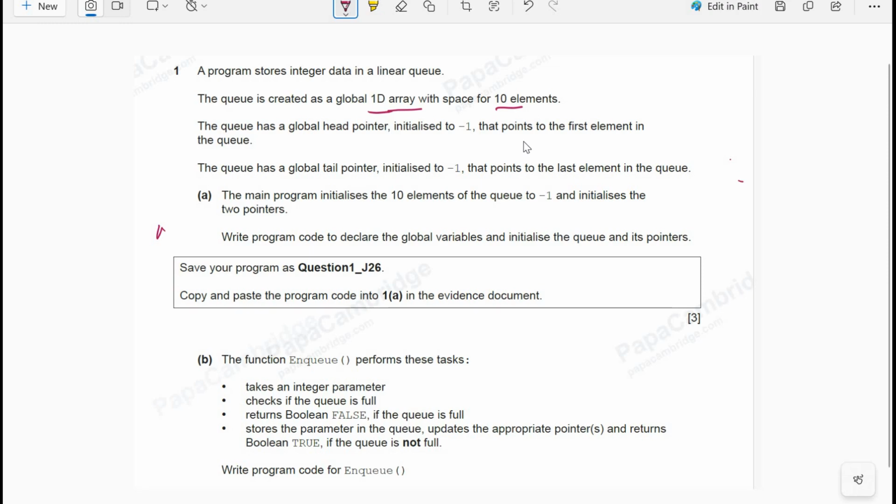The queue has a global head pointer. One is the head pointer, and the head pointer should be initialized to -1. When you create this head pointer, at that time you can give a value, and that value should be -1. That points to the first element in the queue, the first element of the queue.